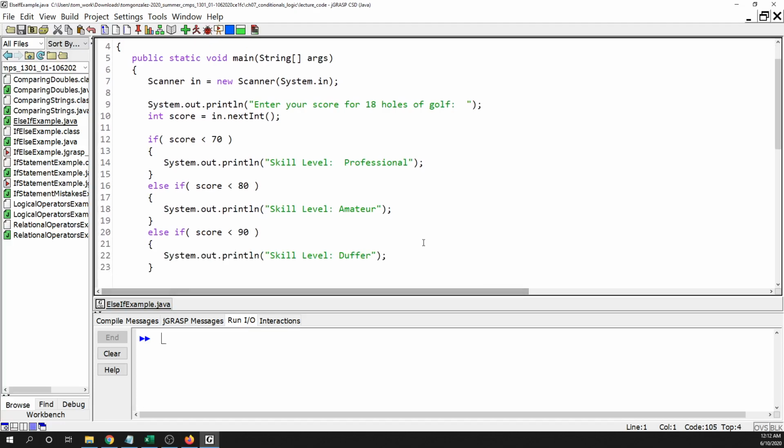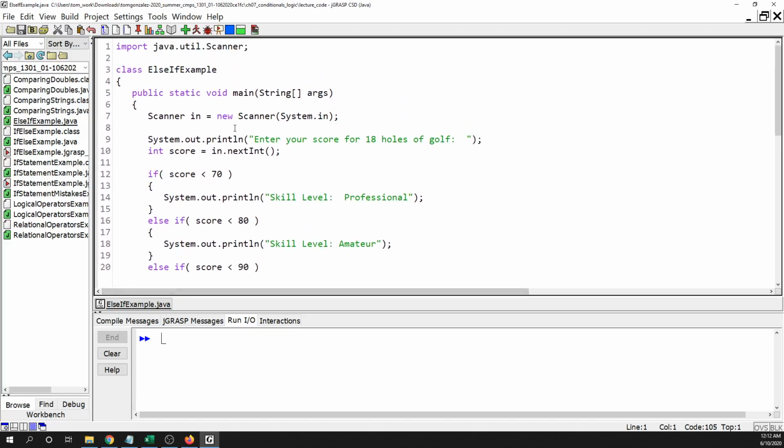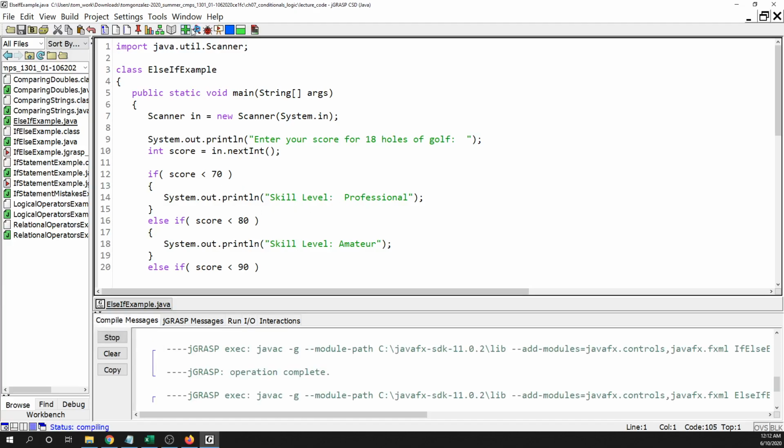So here I have a program that evaluates your golf scores. You enter your score for golf, and then it's going to tell you what your skill level is. So let's run this.